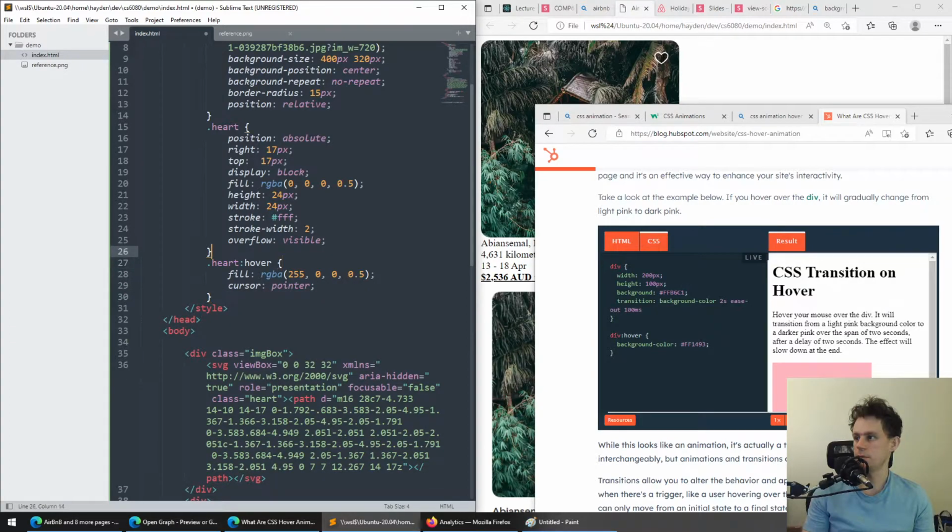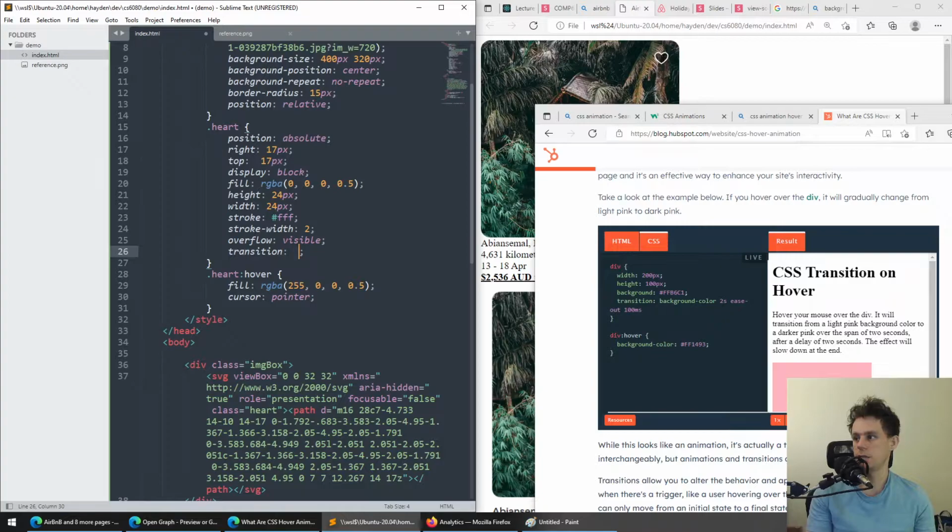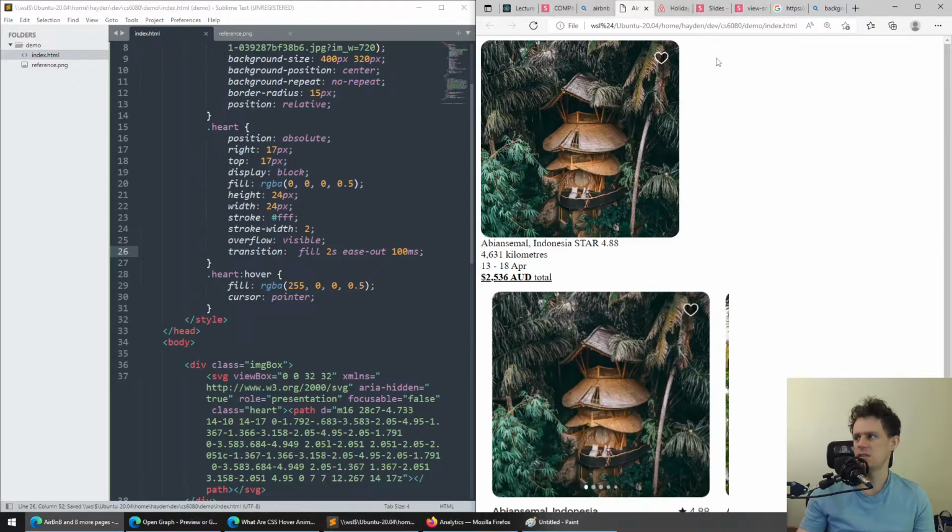I was like, this seems a bit much. So let's try this. We've got transition, which is to change the fill. 2 seconds, ease out. 100 milliseconds. Let's try that and see if that does anything. Yay. Okay. So I'm not sure what the 100 milliseconds is for.